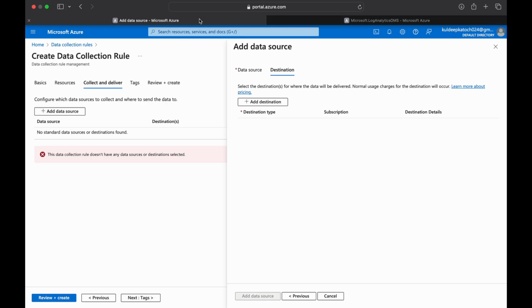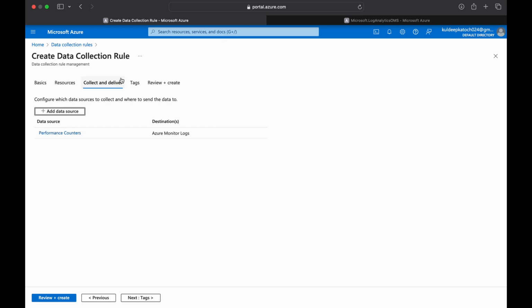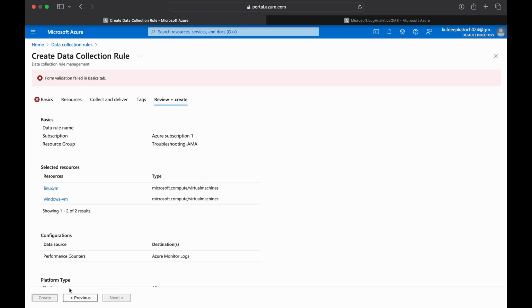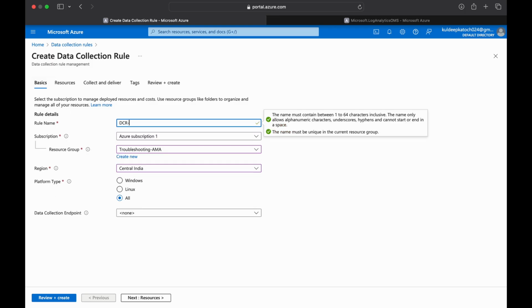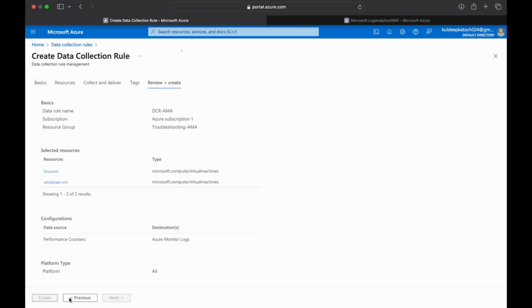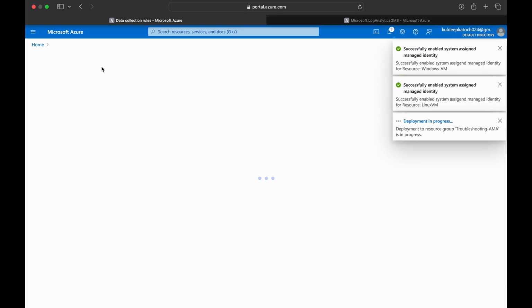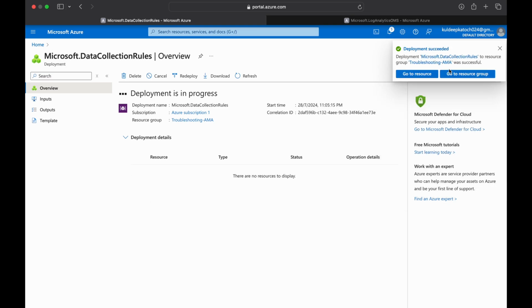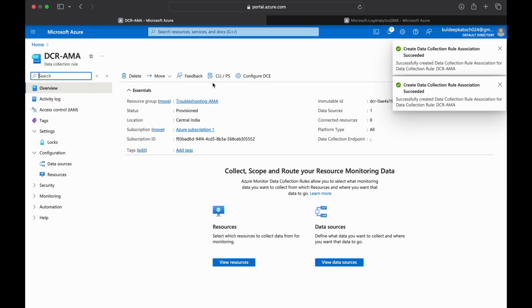Let's go back to the DCR creation. Let's choose add destination, select destination type as Azure Monitor Logs. Let's choose the workspace which we just created, add data source. Alright, so let's review and create. I think we missed something. Rule name, okay, DCR-AMA. Let's review and create. So the DCR is provisioned and the Log Analytics workspace is created.